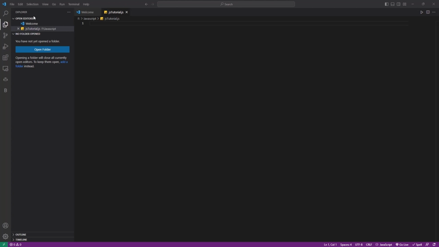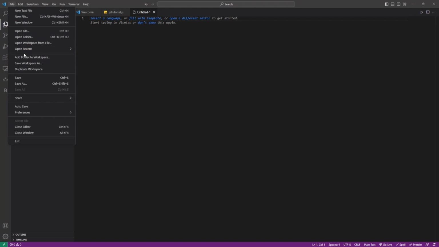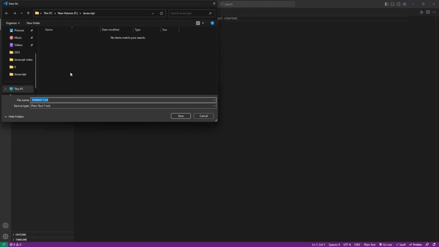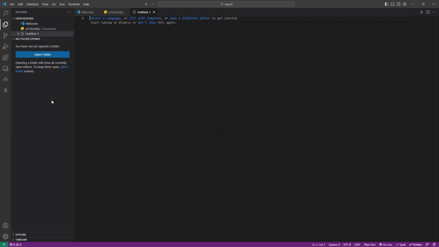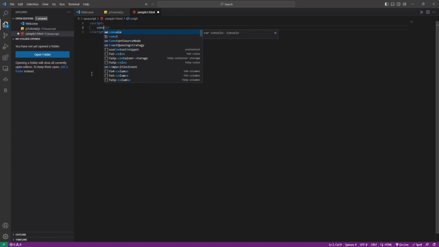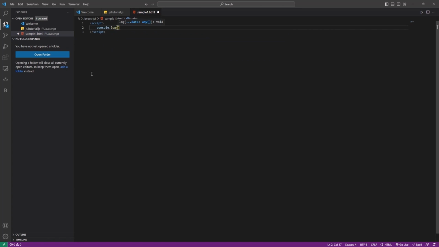Let's say I have an HTML file. I'll create a new file, save it as Sample1.html, and add script tag. So I can write any JavaScript inside script tag. Let's say console.log and hello world.